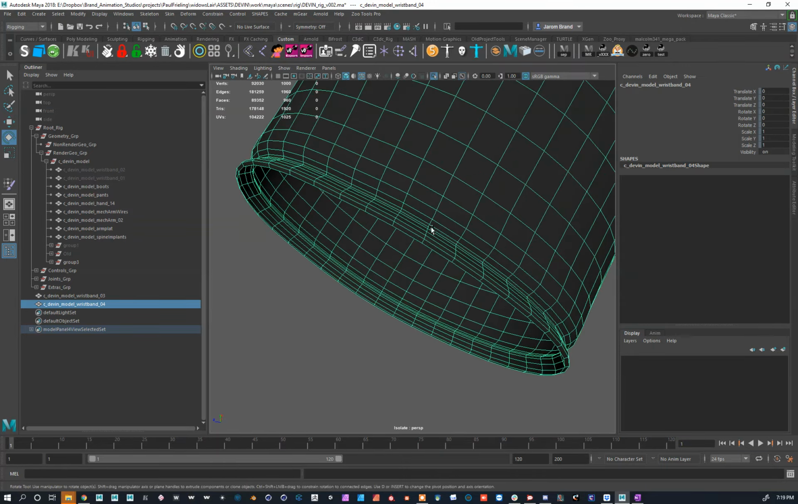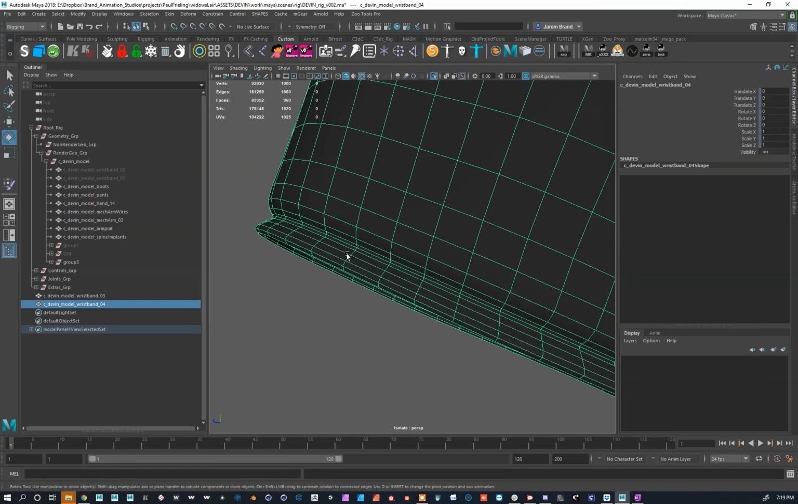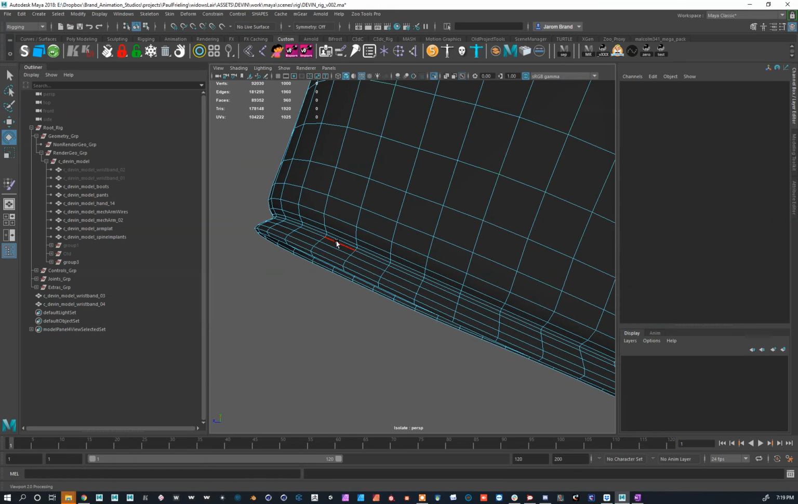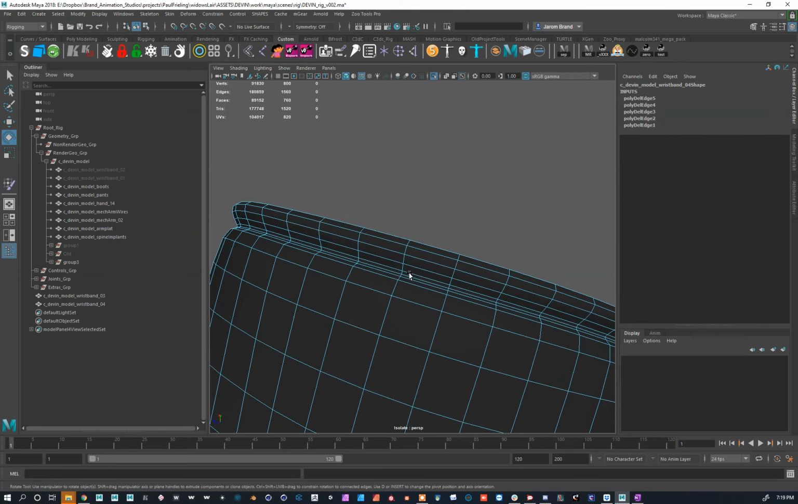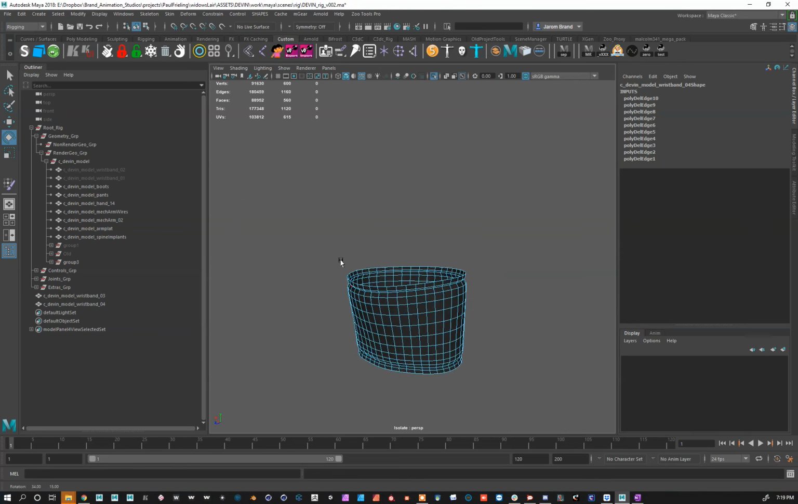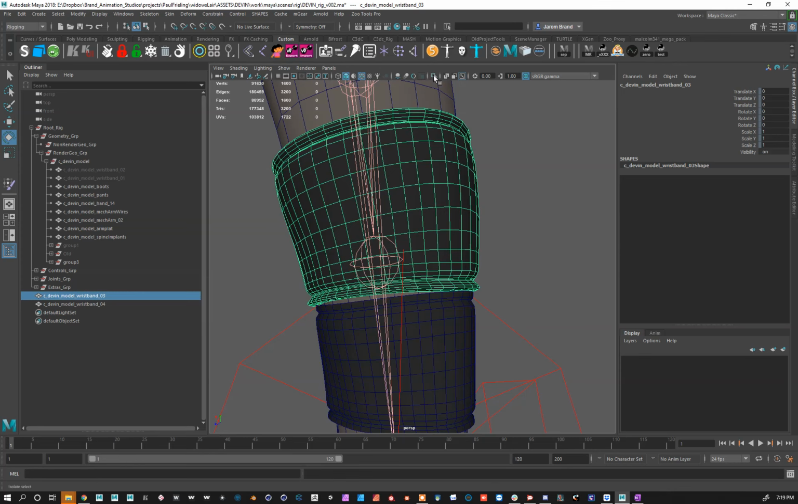And then anytime you get really close edges like this, it makes it a little bit more difficult to get nice smooth weights. So I'll go in here and thin this out as well. It doesn't have to be perfect. Just a little bit less. And I'll do the same thing on this one.